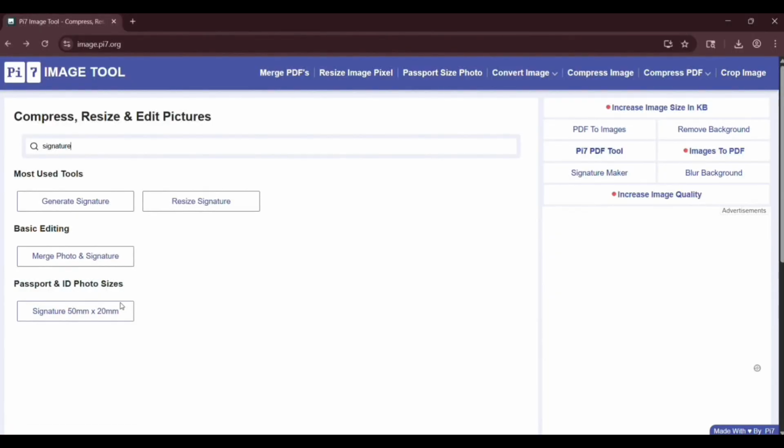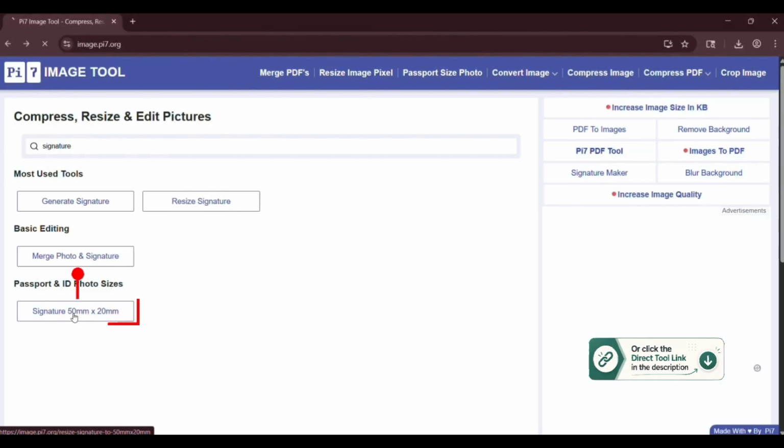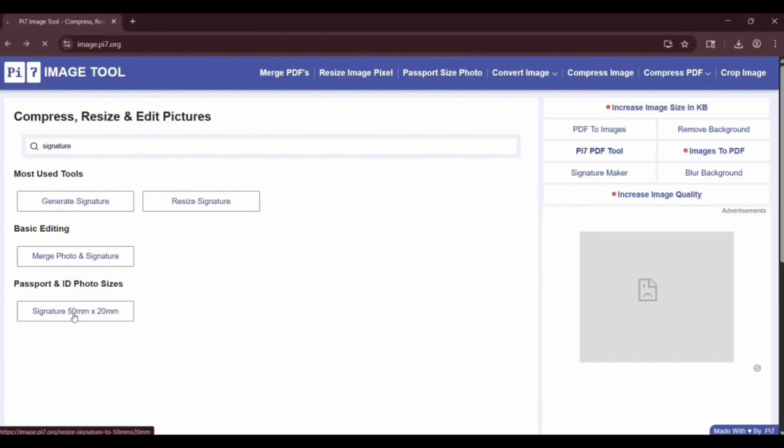Usually, for most exams, the signature dimensions are asked in millimeters. Especially for bank exams and passports, a width of 50 millimeters and a height of 20 millimeters are often required. So, let's look at an example using the tool that provides this exact measurement. For this, click on that direct tool. We need to do this exactly as we did with the photo earlier.